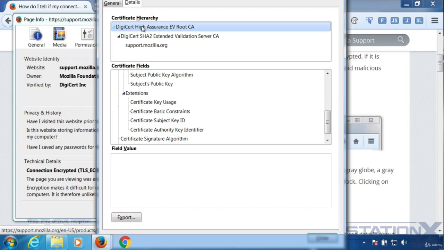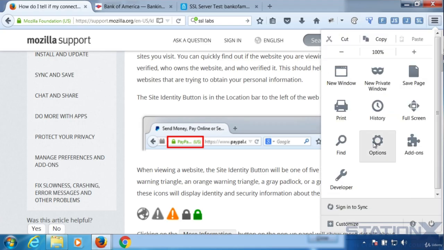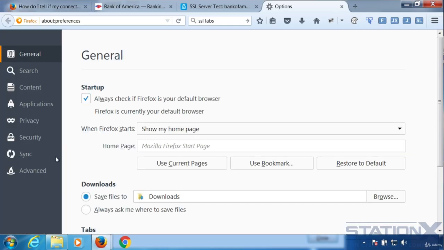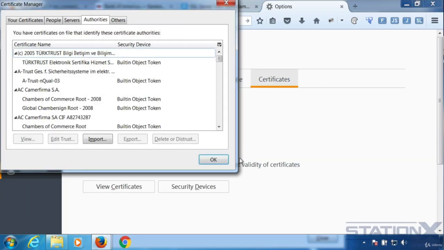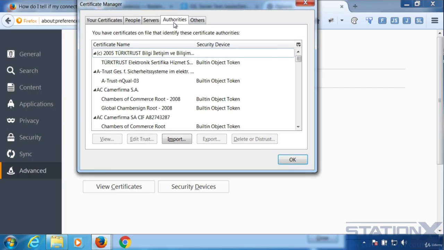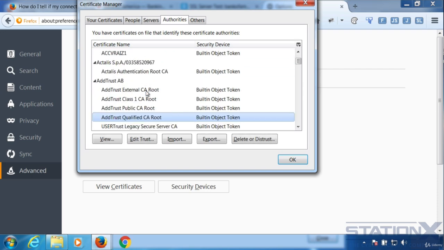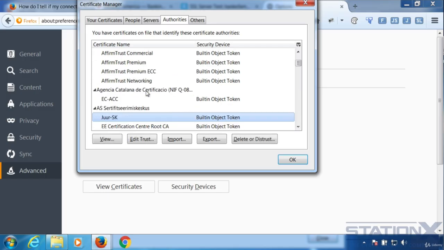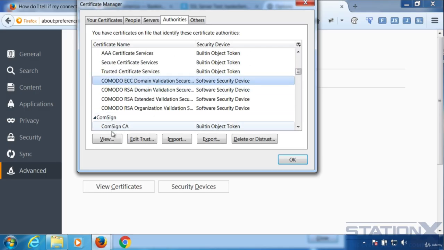Now, if you want to view certificates in Firefox, go here, Options, Advanced, Certificates, View Certificates. And if you click on Authorities, you can see the certificate authorities. And these are all of the root CAs that you're using to trust. And there are hundreds of them. Let's click on one.